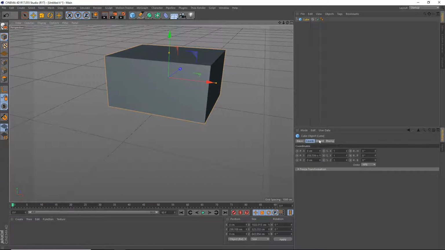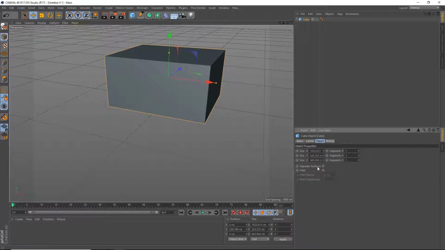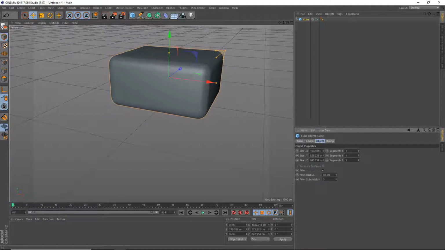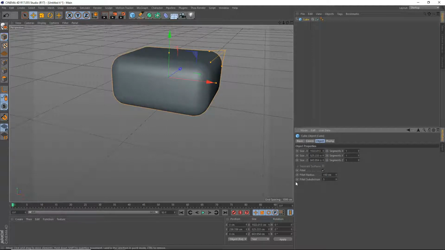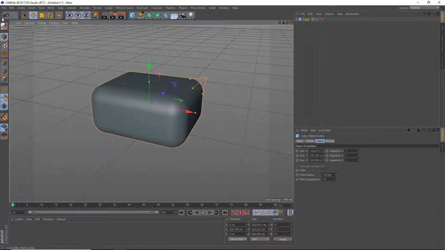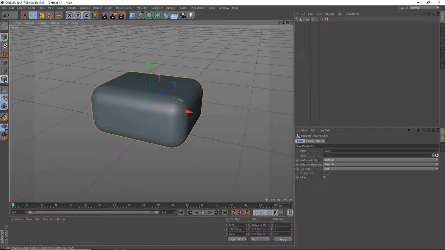And we're going to set, under the object section here, add a fillet. And we're going to set the fillet radius to like 150 should be good. And you can leave this fillet subdivision. Actually, we'll bring that up to 10. And yeah, so fillet subdivision at 10 and fillet radius at 150. So we're going to make the object editable so we can edit the polygons.